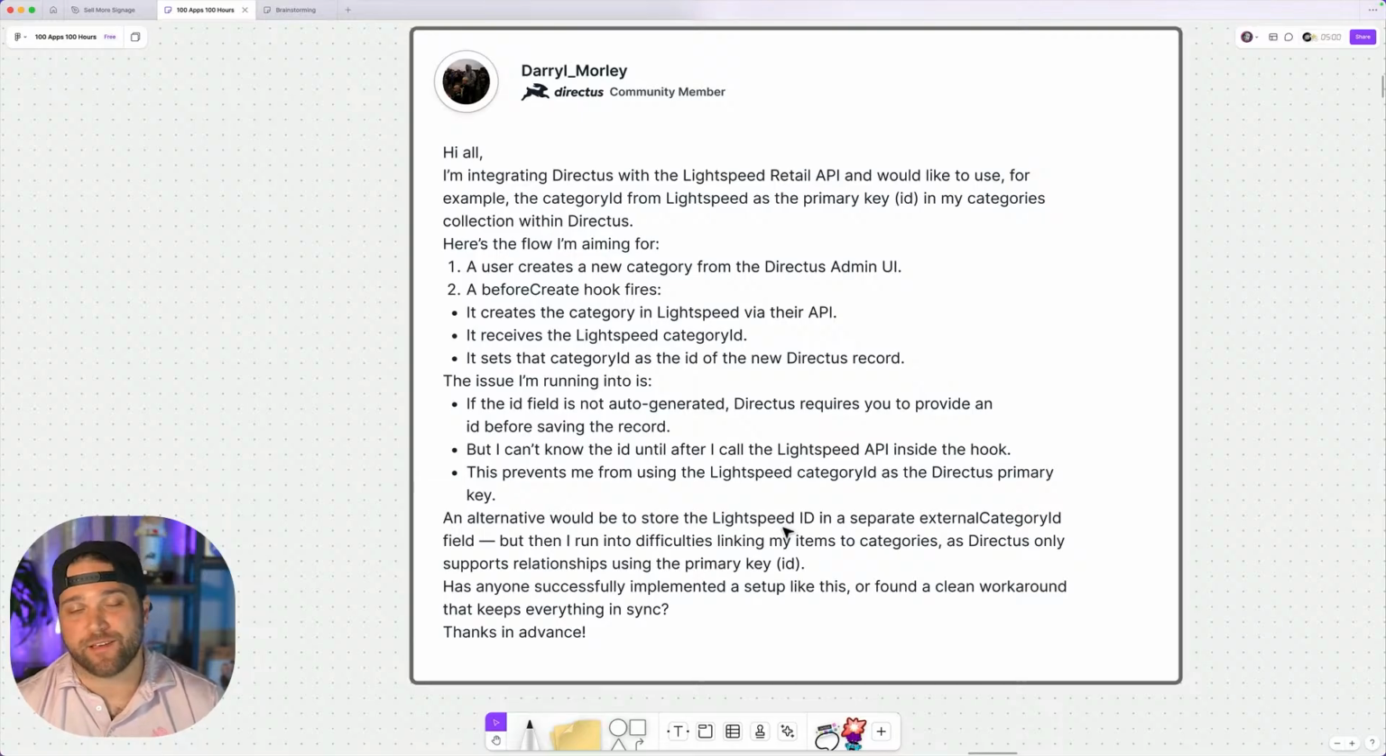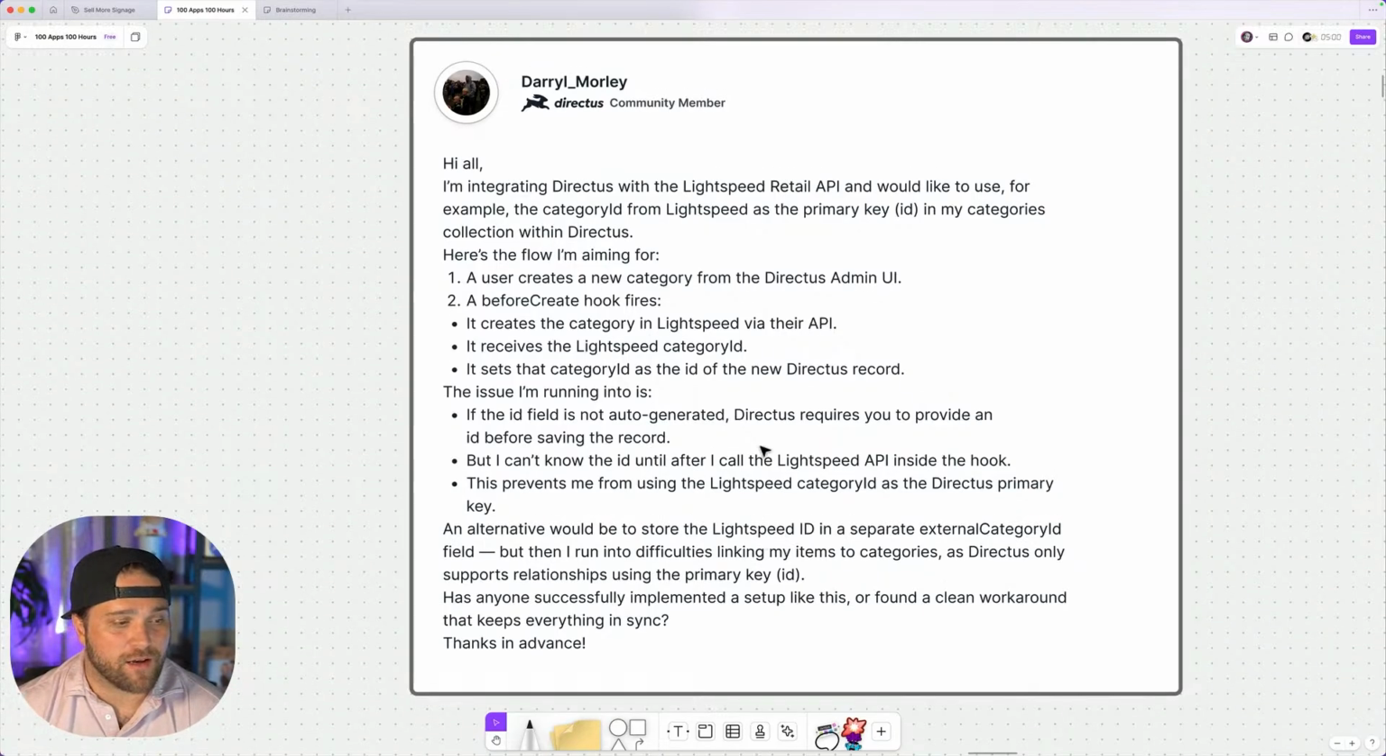an ID. Yeah, you got to have that primary key for sure. But I can't know the ID until I call the Lightspeed API inside the hook. Prevents me from using the Lightspeed category ID as a Directus primary key. I could potentially store Lightspeed ID in a separate external category ID field, also an option. But then I run into difficulties linking my items to categories as Directus only supports relationships using the primary key. You could establish relationships on that other field as well.